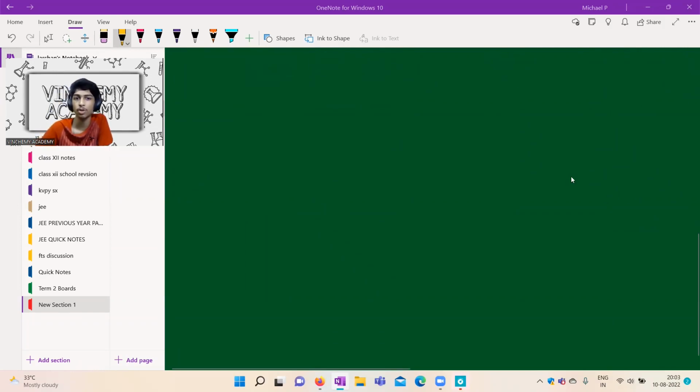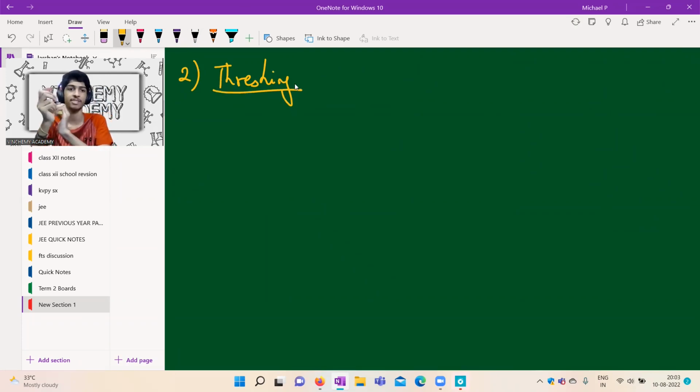The next method I'm going to do is called threshing. If you have all heard of this, how do we get rice? We eat rice, right? So how do we get that rice grain? Farmers grow rice plants, right?